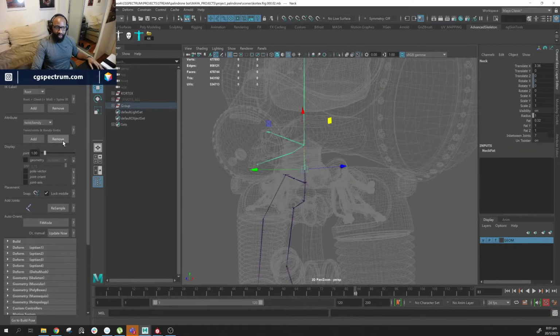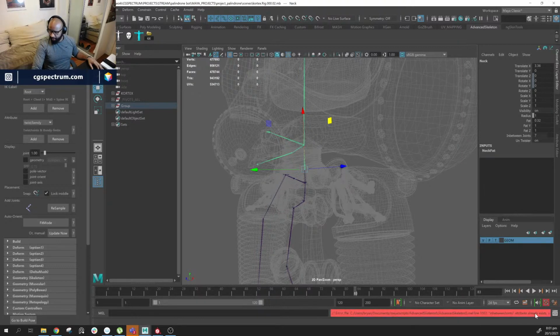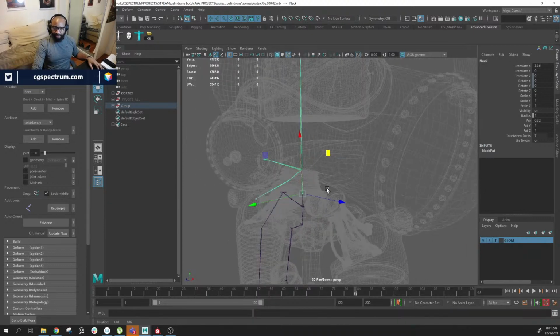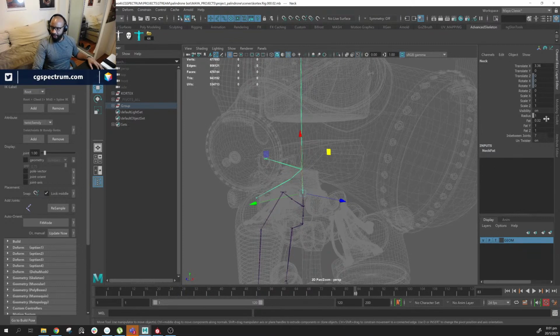So I got an error there. In between joints already exists. In between joint attribute already exists. Cannot mix twist and in between. Okay, so it looks like I can't have a twister and an in between joints. So let's remove. Let's see what happens if we remove in between.